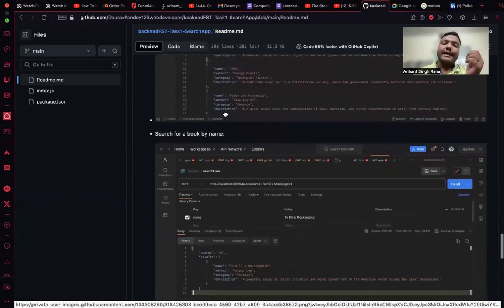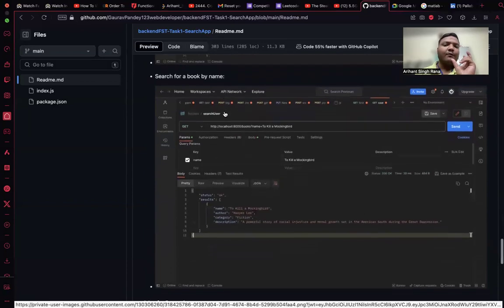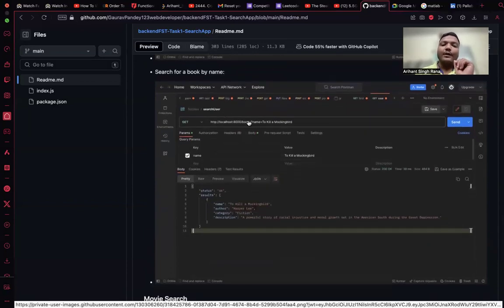And if we want to search for a specific book using the name only, we can use the query param, which is represented after the question mark. So the key inside the query param would be name, and its value would be To Kill a Mockingbird. When we click on send, it only gives us that specific object which contains the details for the book with the name To Kill a Mockingbird.